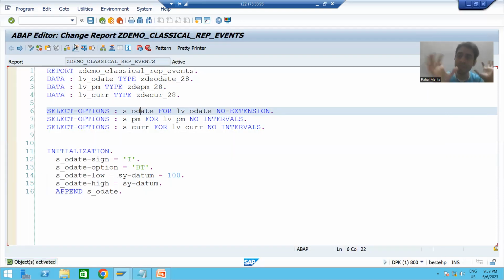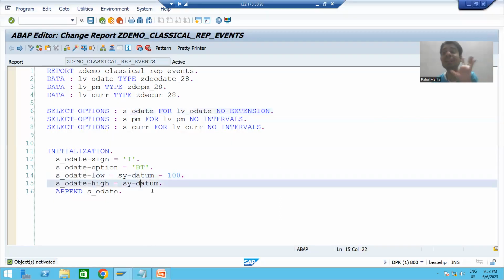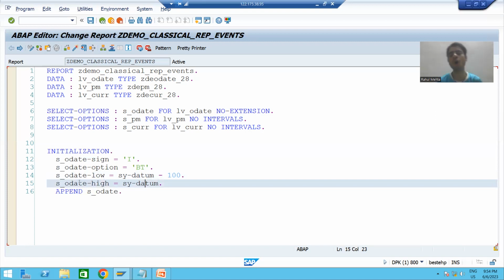So what is the summary of this video? In this video, we started with the first event. What is the first event? Initialization. At what time is this event called? This event is called before displaying the selection screen or input screen. Firstly, the initialization event is called. Then our selection screen or input screen comes. And what is the purpose? Its purpose is to assign the default values or initial values to the parameter or select option. In our current scenario, we assigned the default value to the order date. The low will be SY-DATUM minus 100 days and high will be today's date. And we have written the logic for the same.